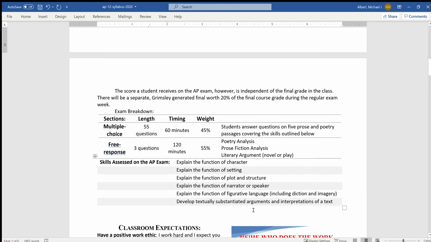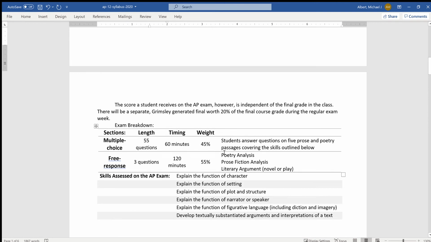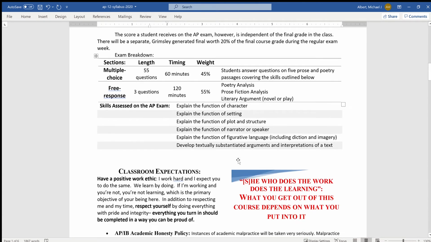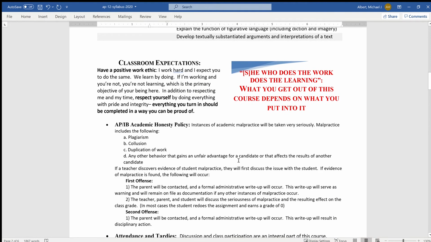These are the skills that they look for, and so you'll notice that a lot of our assignments, we'll be looking at the role and the function of setting or character in a certain story. And of course, your 3 essays. Analyze a poem, analyze prose, and then a full-length novel or play, one of the ones that we read in class this year. All right, classroom expectations.